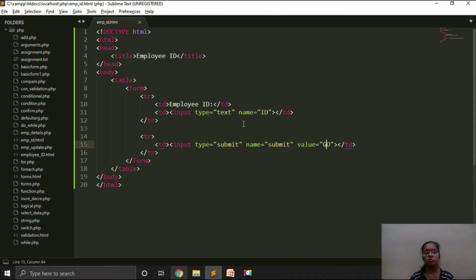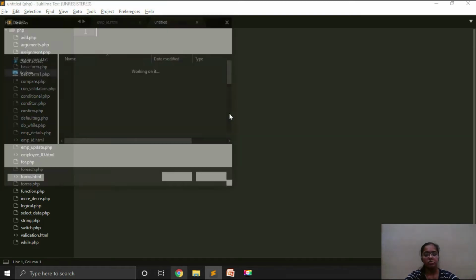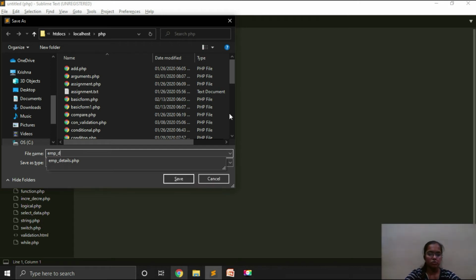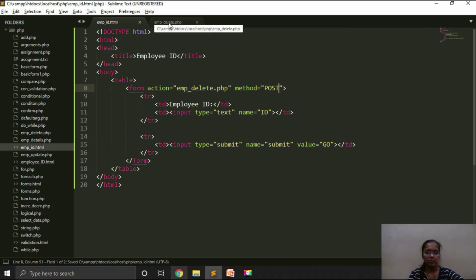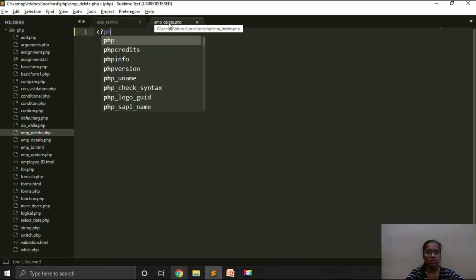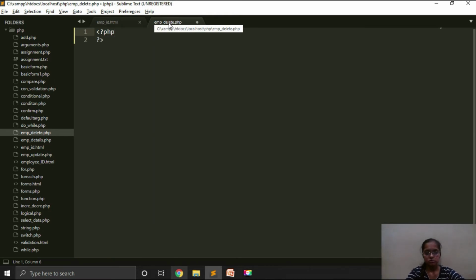Now our next task is to store the text of the text box named ID into a variable known as ID. So now it will contain a PHP file. I am creating the file as emp_delete.php. Now in the form action, give the name of that file, and method is equal to post. So when the button is clicked, the control will go to emp_delete.php.